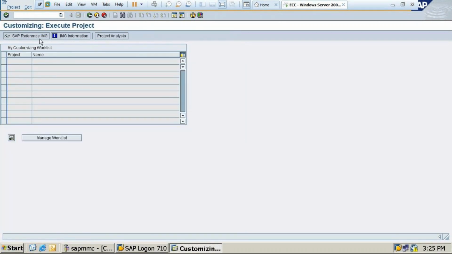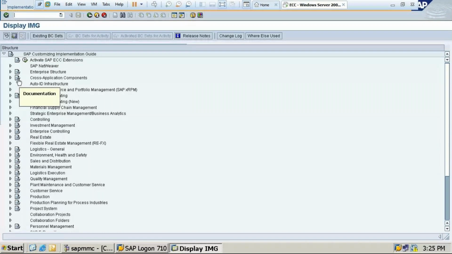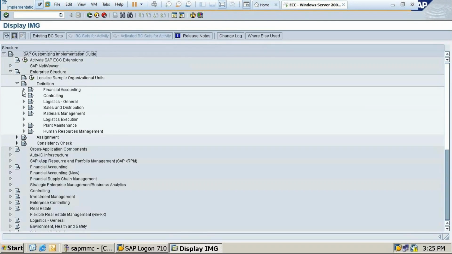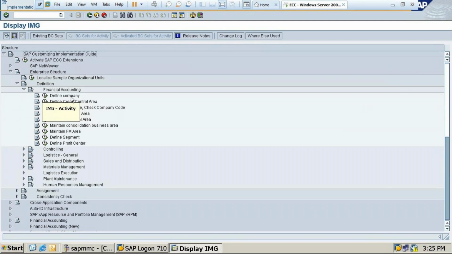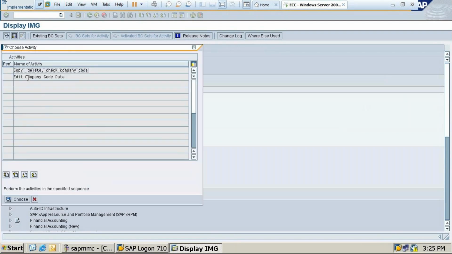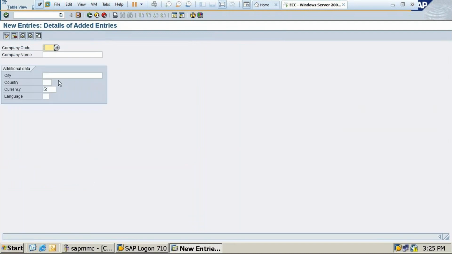SPRO, SAP reference IMG, in that enterprise structure, definition, financial accounting, define company, and edit, copy, delete. The company code is nothing but define company code to company. So if I click here, you need to double click on this edit copy, edit company code data. After double clicking, new entries you should do. After you click the save button, it will take you to the further information on another screen. In that you need to give country, title, name of the company, and region. Region it will show if you click on the pop-up button.